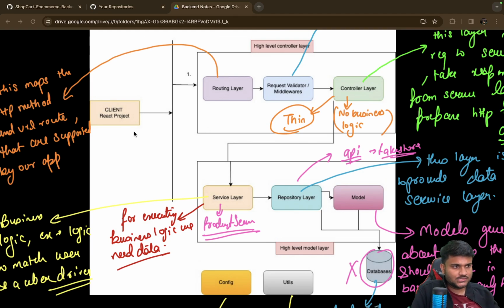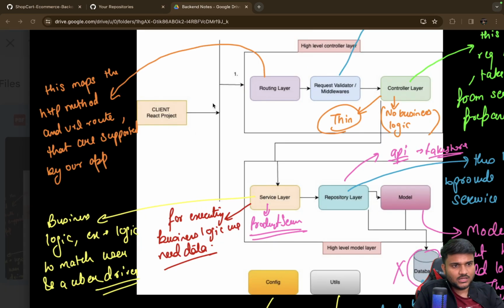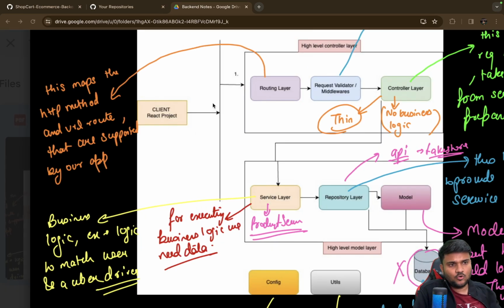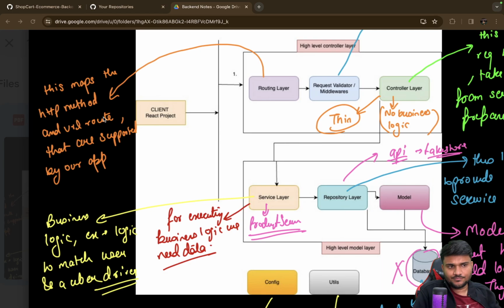So I'm going to start from here. We need a routing layer, right? If you remember, what was the purpose of this routing layer? The only purpose of this routing layer was to map the HTTP method and the URL route that are supported in our app. Inside this routing layer, we mention all of those routes, their route URL, and their route method that are supported by our application.